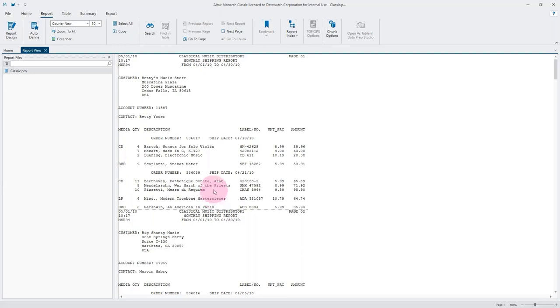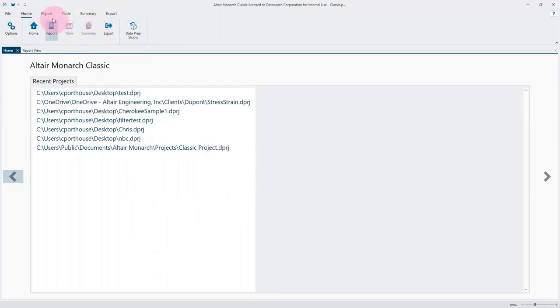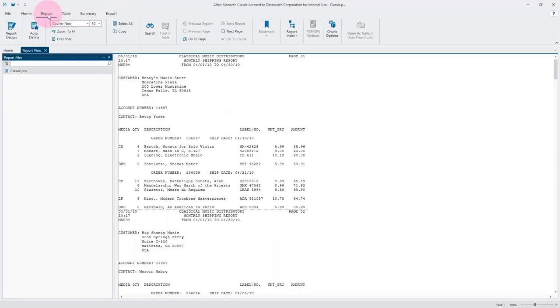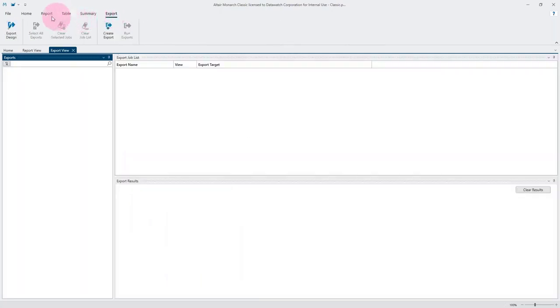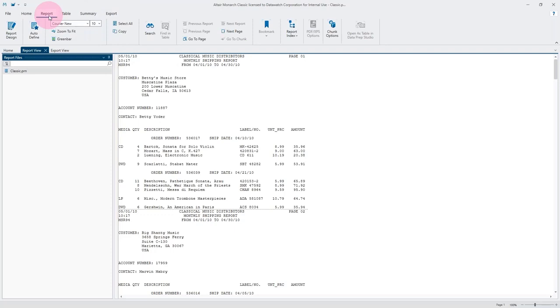And what that does is bring me right into report view. All right, so each tab up here has a view and a subsequent design button. So our home view is just this. Report view, if I select the tab, it'll show you the report. Table view will have nothing because I don't have a Monarch table designed yet. And then summary view and export view, which we don't really have anything ready to do yet. But we have our report view. Again, this is a sample music shipping report that we use, one of our canned reports.